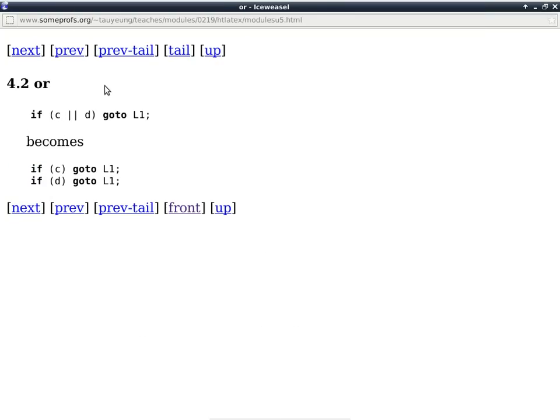Next, when you have OR, this is how you do it. C can be a very long and complicated expression, same with D, but if the disjunction is the last operation of this condition, then you can break it up and say this statement is the same as these two statements. Does that make sense? If C or D go to L1, isn't that the same thing as if C go to L1, if D go to L1? Isn't that also highlighting the short circuit logic that C follows? Yep, this also has the same property as short circuit evaluation.